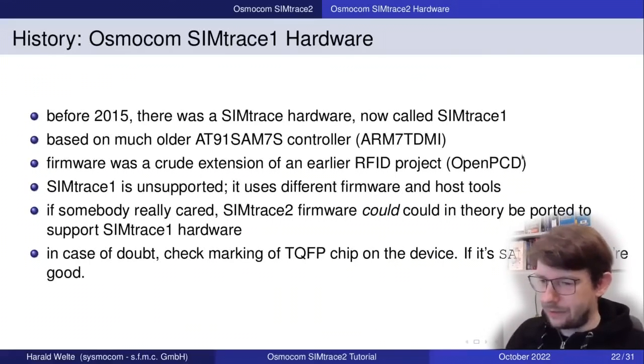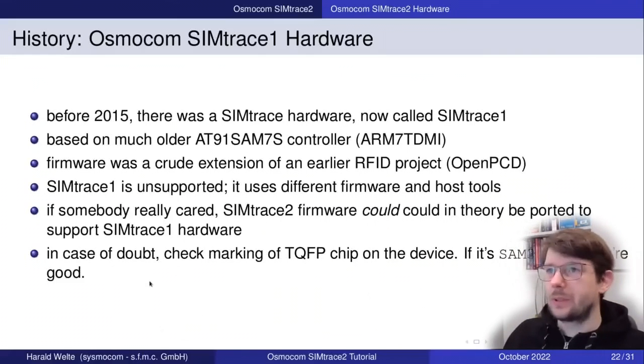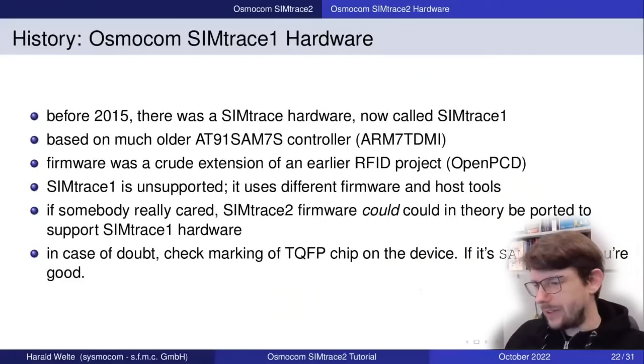And if you have hardware in front of you and you are not sure whether it's a SIMtrace1 or SIMtrace2 device, you just look at the marking on the chip, and if it says SIM3S, then it is a SIMtrace2 device, and if it says SIM7S, then it's a SIMtrace1 device.